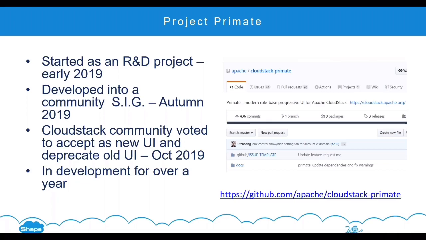And then the CloudStack community liked what it saw and took the decision to say, okay, we're going to adopt this. It wasn't ready at that stage, but we're going to adopt this as the new UI. And importantly, in order to do that, there had to be a decision to deprecate the old user interface. Obviously, we couldn't have two UIs constantly in parallel development for the next few years. And I'm going to talk later, after Rohit's done his demo, about that timeline. Primate is there. You can find it on GitHub. The link's there. I suppose this project started about 12 months ago.